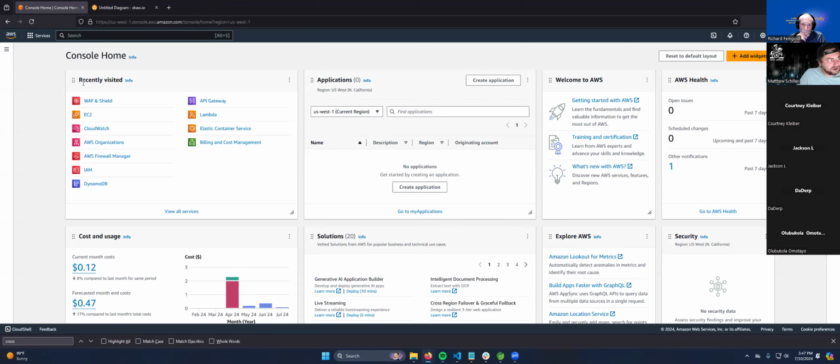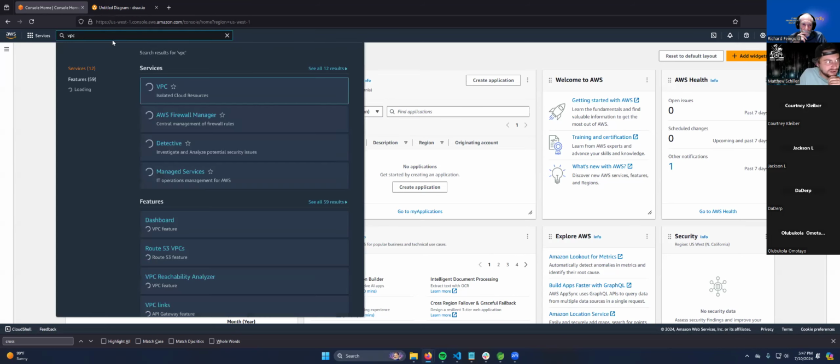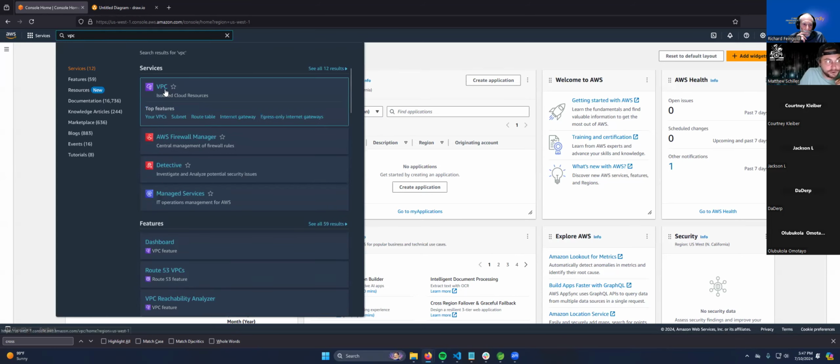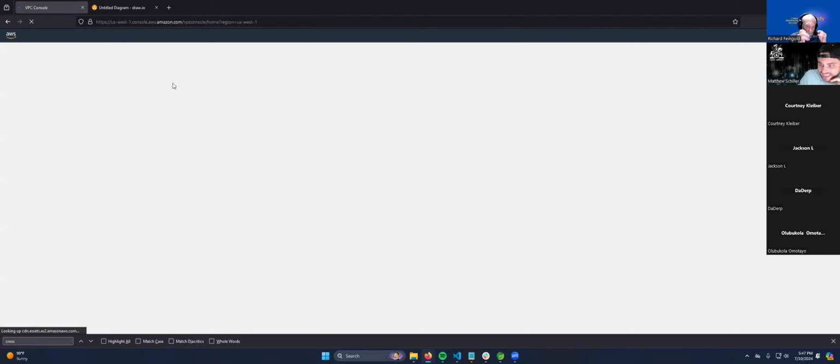With this being here, there's a recently visited, I see my current month cost is 47 cents. So full disclaimer, if you are following along at home, some of these are not going to be free. However, if you delete them after you test them, the cost is going to be very, very minimal here. So first thing we want to do is create a virtual private cloud. I'm going to search VPC over here, and we're going to click on just that.